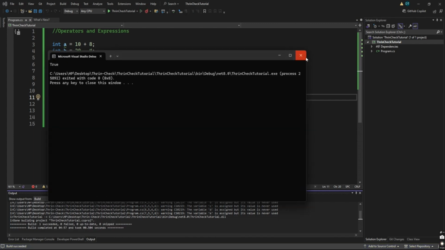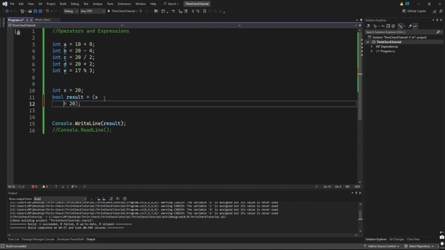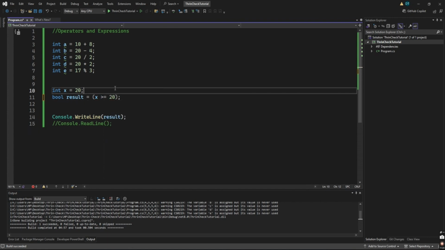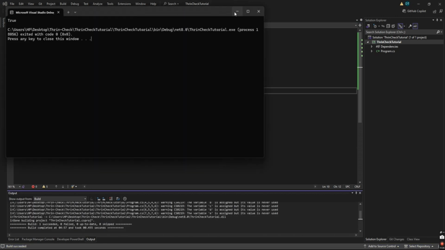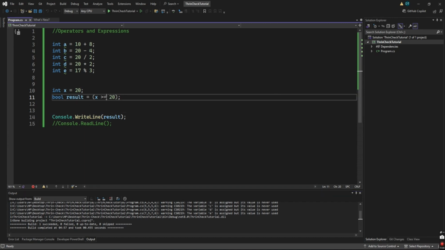And we also have is x greater than or equal to 20. We also have greater than or equal to. In this scenario, it will be false. Sorry, it will be true because it is equal to. I thought it was greater than.